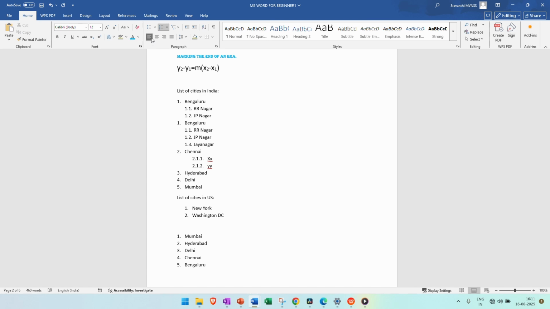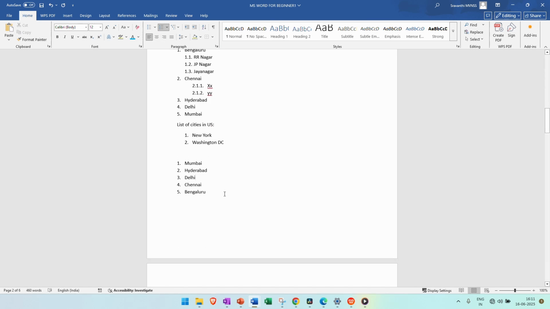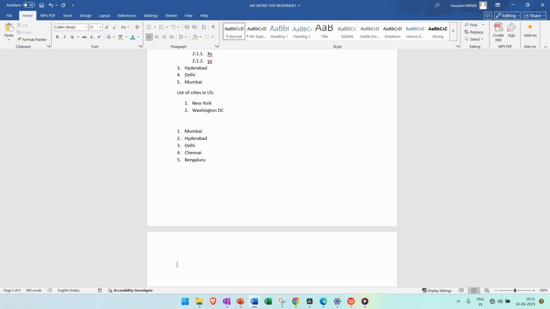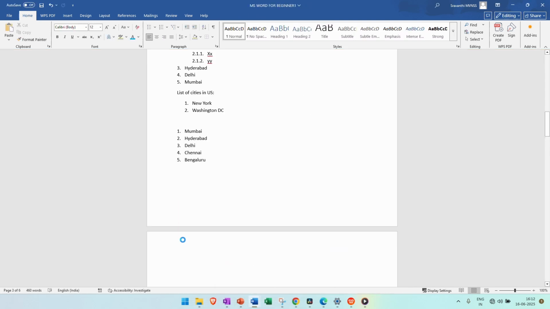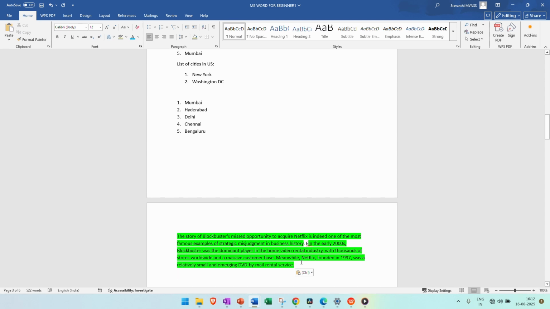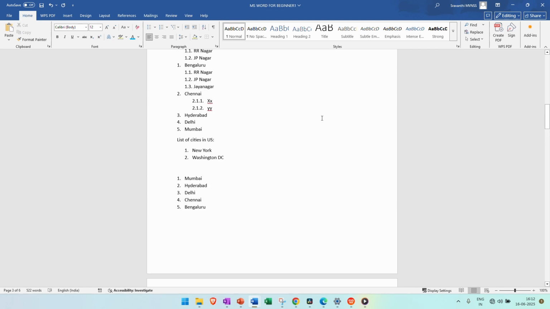Okay, the next thing that we will check is the alignment of your text. To do that, let me copy a piece of text from here and go to the next page, so that we can understand this concept. Let's say I copy this and paste it in the new section, and I remove formatting. I don't want any formatting. Let me remove the highlights too.